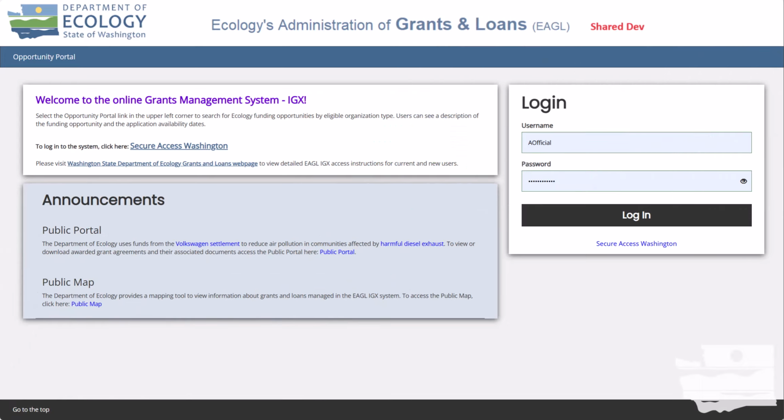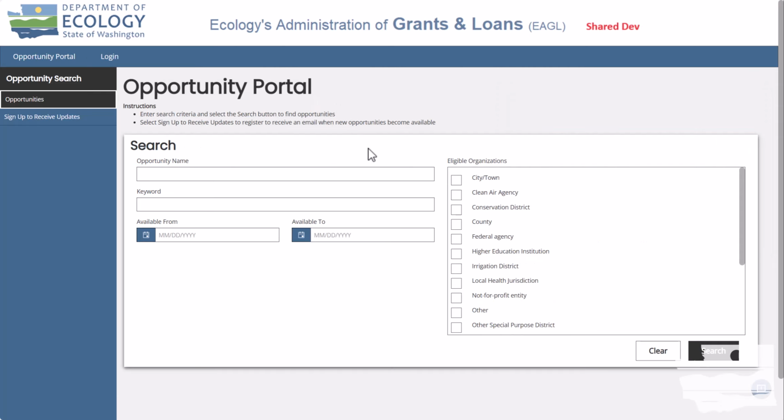This video will go over the general navigation for the new EAGL IGX Loans and Grants Management System. To begin, on this login page, there's the option for the Opportunity Portal in the upper left on our top navigation bar. Selecting this will allow us to search through available opportunities before we sign in or register for the system.